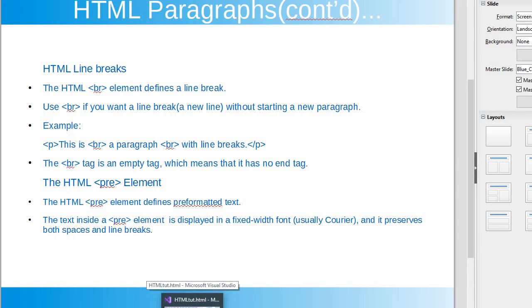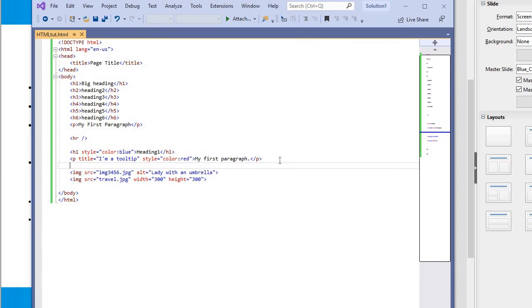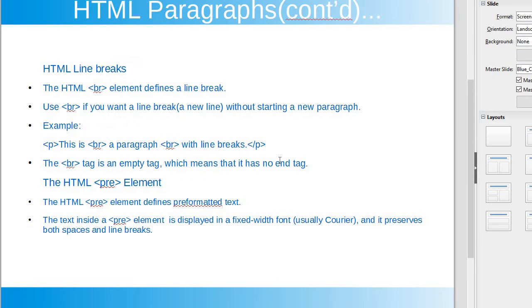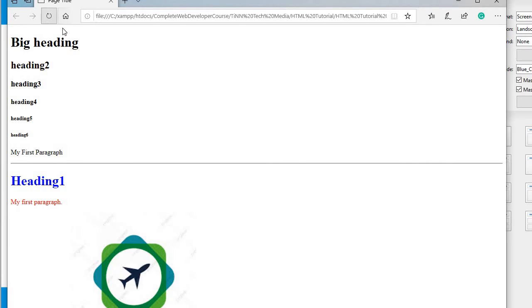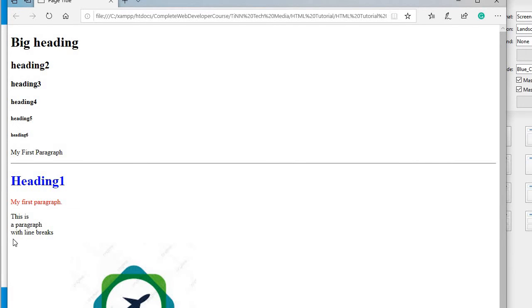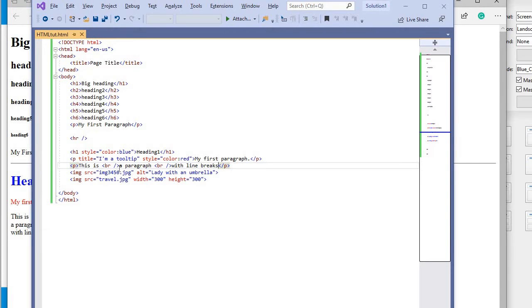So let's see this example here. This is a paragraph here with line breaks. Let's save it and see how it displays in the browser. Okay, you can see this is in the first line, a paragraph in the next line, and with line breaks in the next line, because after this we have given a BR, a line break. And after a paragraph also we have given a line break, so with line breaks displays in the next line. So that's how the BR works.